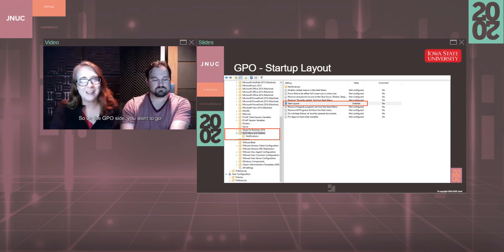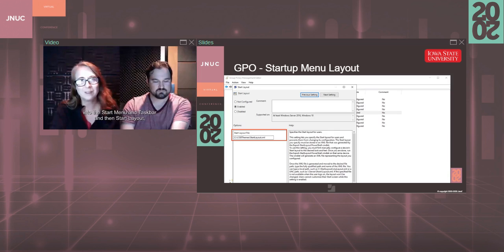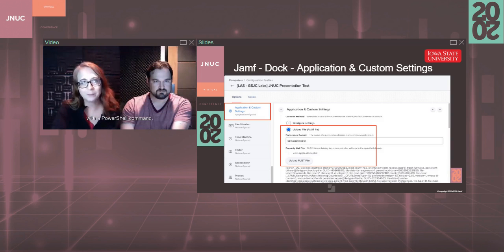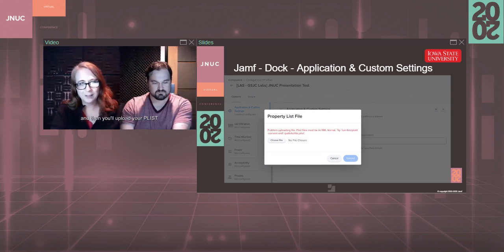So on the GPO side, you want to go into the Start menu and taskbar, and then Start Layout, double-click it, and you can set your path to your Start Layout after you've exported it with a PowerShell command. On the Mac side, it's a config profile, and we have to go into application and custom settings. And you set up a dock the way you want it to be set up. You copy that to the desktop, and then you set the preference domain that you want this for. So it's com.apple.dock, and then you'll upload your plist. The plist has to be in XML format.